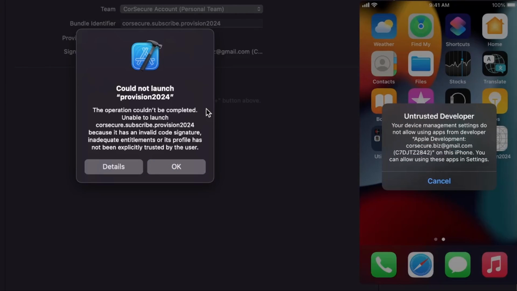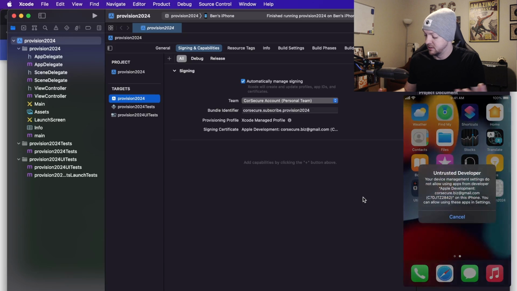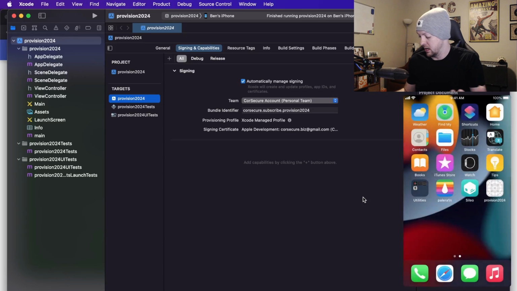And then on our iPhone, it says Untrusted Developer. Your device management settings do not allow using apps from this developer. And we see that it did try to install our app, but when we try to launch it, it again just says Untrusted Developer and it won't launch.